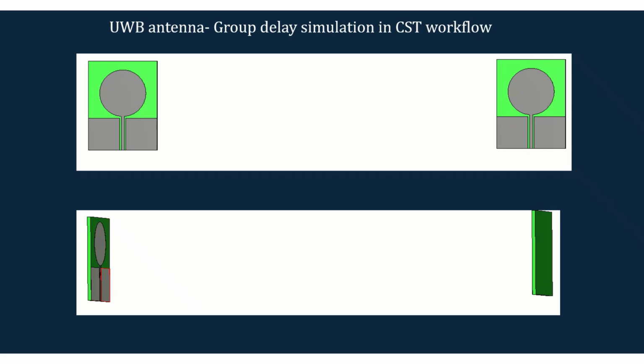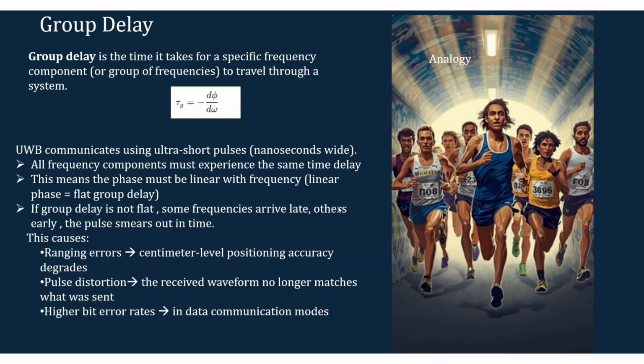Hello, in this video we are going to see how you can simulate the group delay of UWB antenna using CST. So in our previous video about the UWB antennas, we have seen that group delay is one of the important characteristics of the UWB antenna.